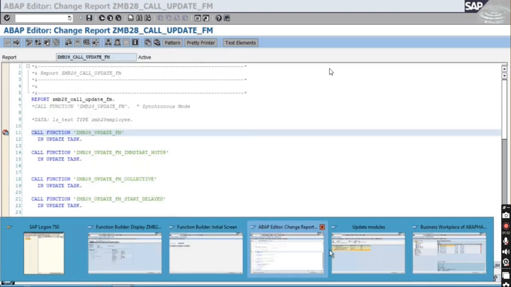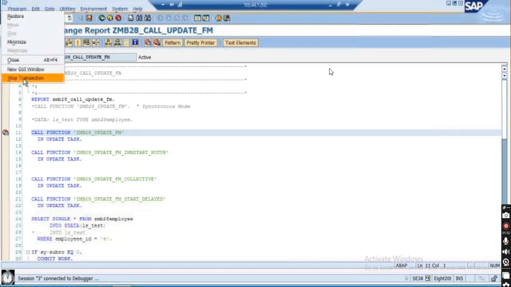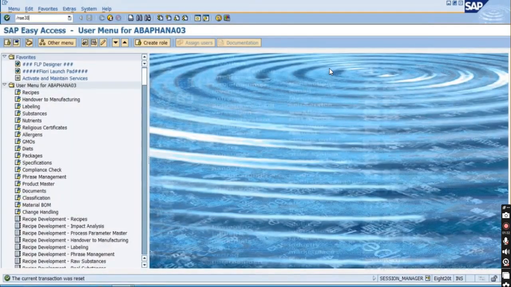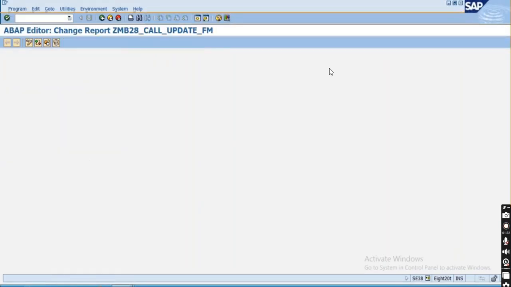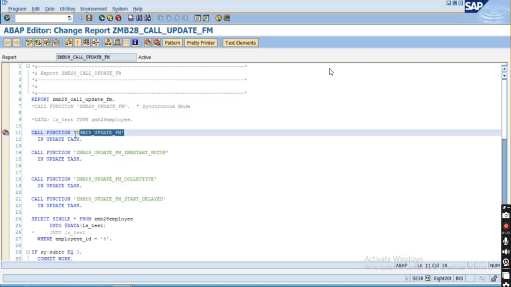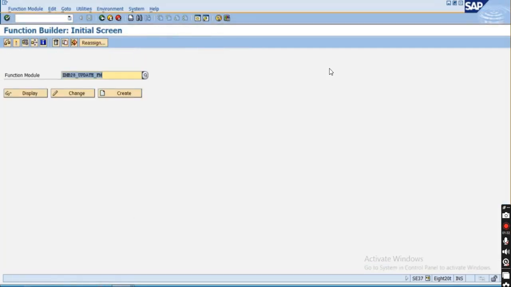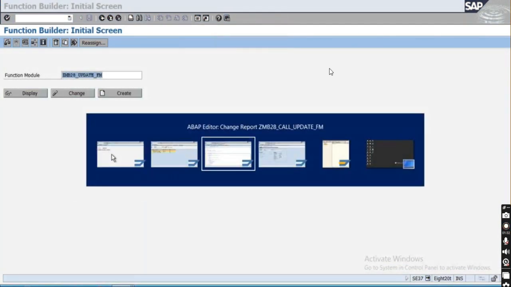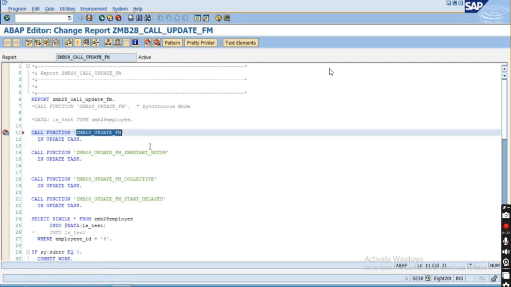Let me do one thing. Cancel this transaction, stop transaction. Go to SE31, and I'm going to change mode once again. You can see this is my first FM, and this is the sequence. You can observe the sequence over here. Now come over here in SM13, and you see it is in the same sequence: ZMB28 update FM.